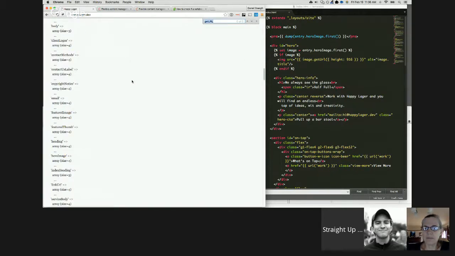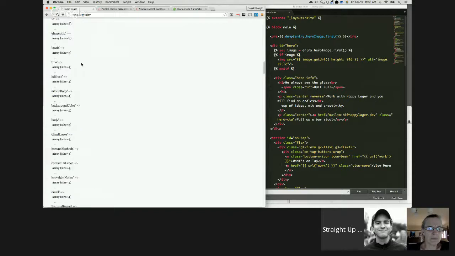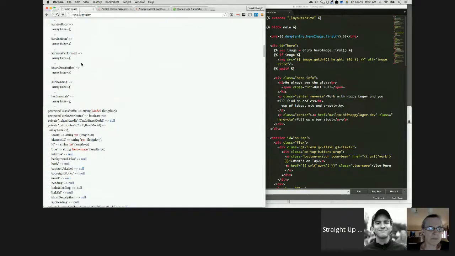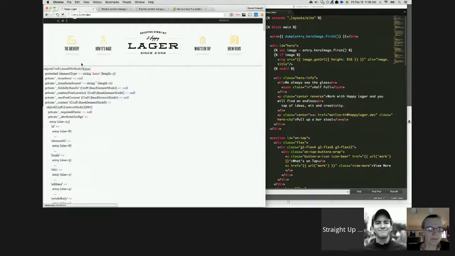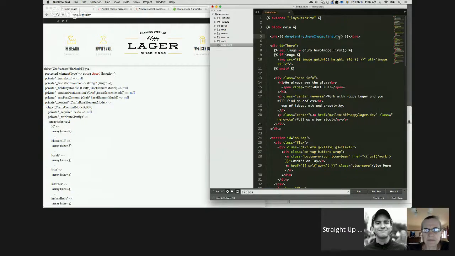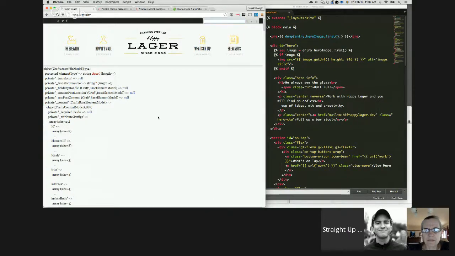I don't think it has the methods here. So if we're using methods, this isn't actually it. Yeah, this doesn't have the methods. It just has a lot of the attributes that we have access to.